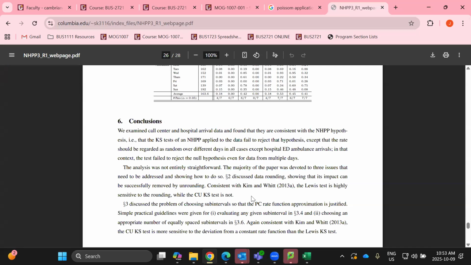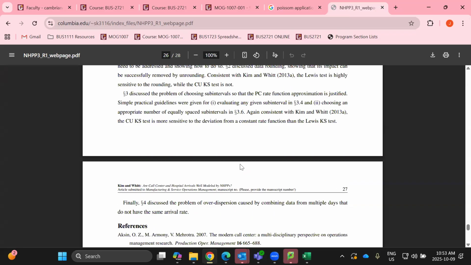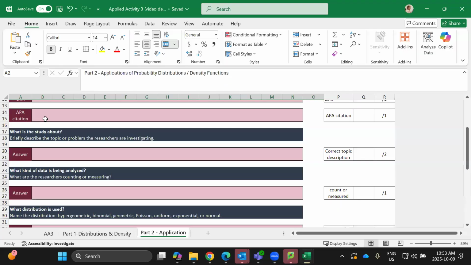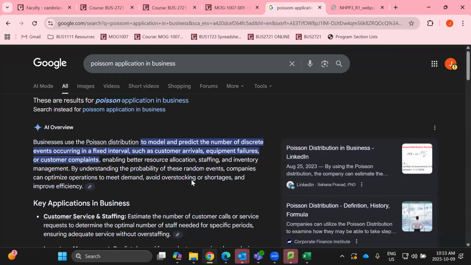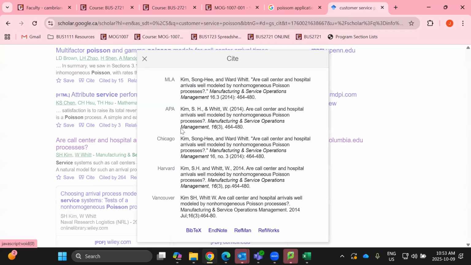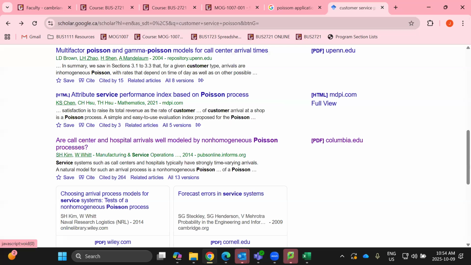So if we keep going, I guess they just talk more about different sections of the paper and what they found in each section. So if you chose this article, what you would have to do is put a link for the article, put the APA citation for the article. I'll show you a really easy way to get that APA citation. On Google Scholar, just click the Cite button and copy paste it from here. This will be the citation you want to look for.